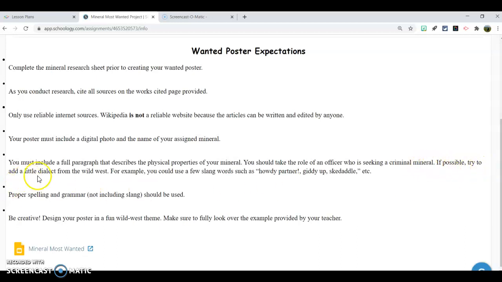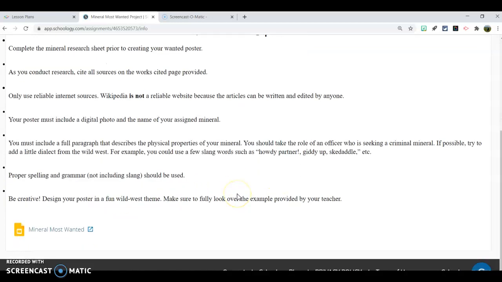If possible, try to add a little dialect from the Wild West. For example, you could use slang words such as howdy partner, giddy up, skedaddle, anything like that. Proper spelling and grammar, not including slang. So you shouldn't be using any texting language or anything like that for this project.